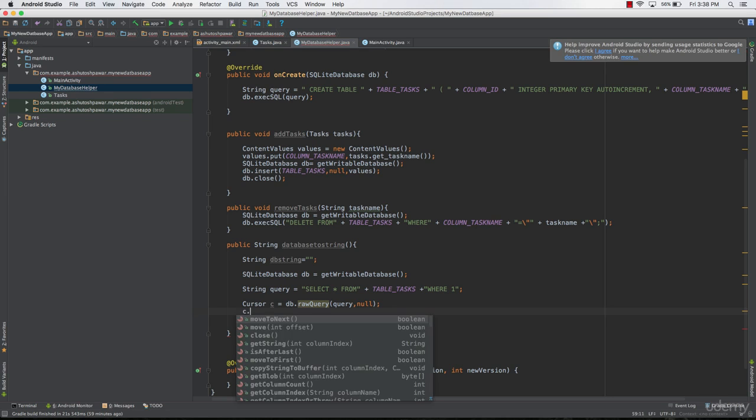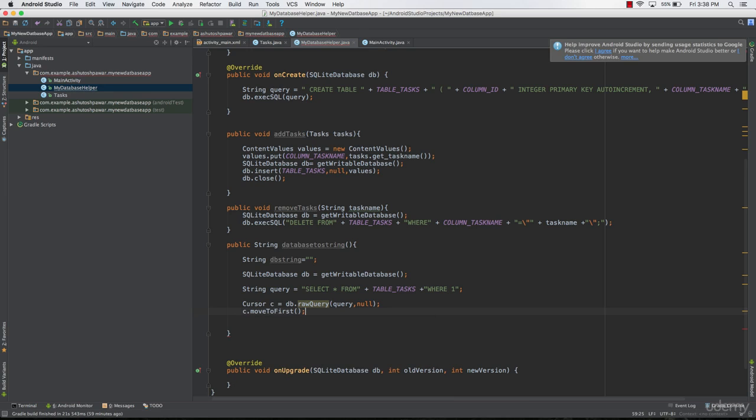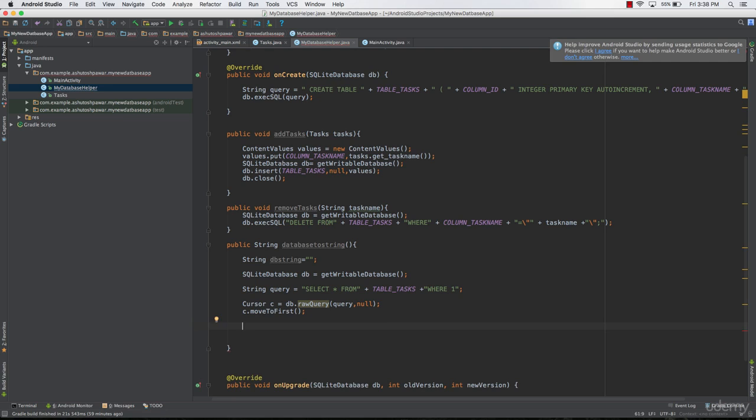So we'll type in c.moveToFirst. Move to first is a method which is going to move your cursor to the extreme first position in the database. Now the next thing which you need to do is go through each and every entry present in your database.